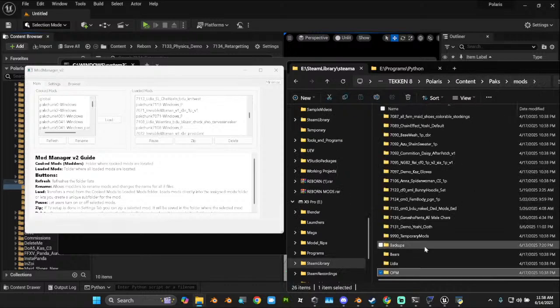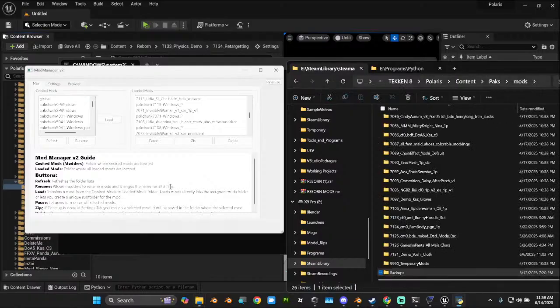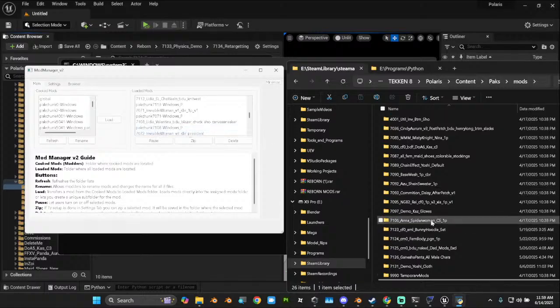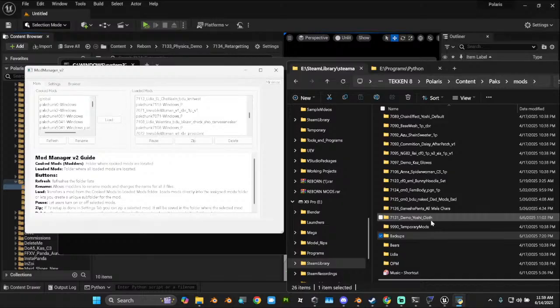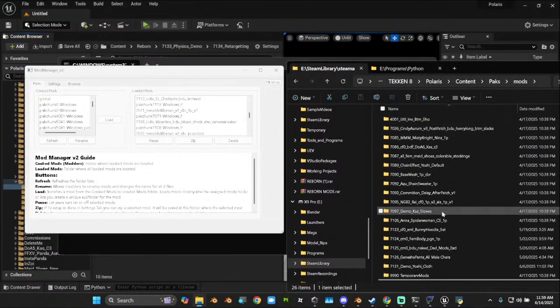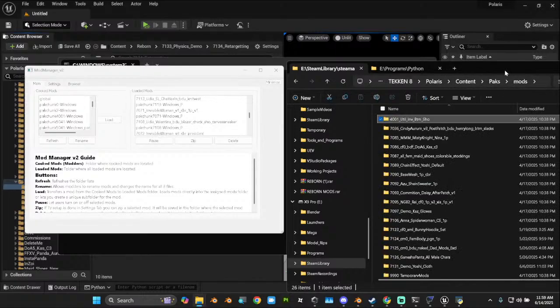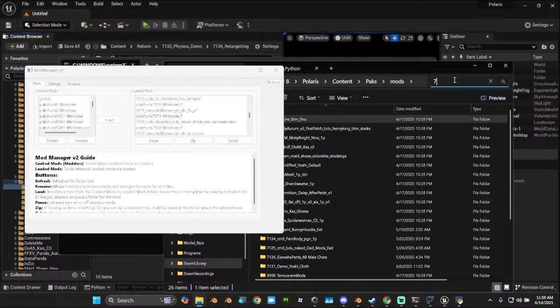Oh, not that one. Oh, not that one. I don't know where this one is. 7108. Where's 7108? I don't know which mods are which. Too many mods. Let me look it up. 7108.